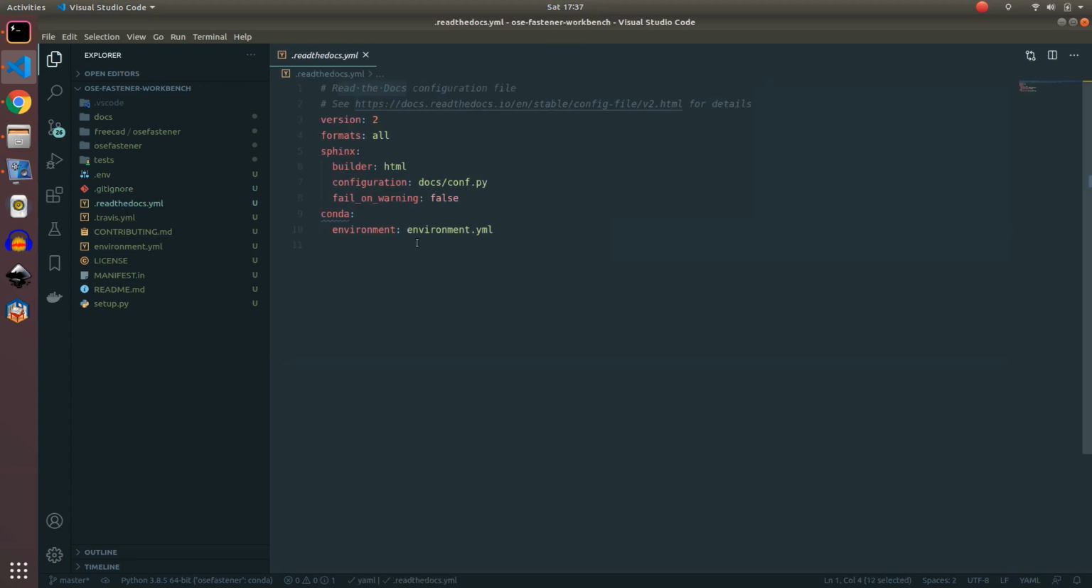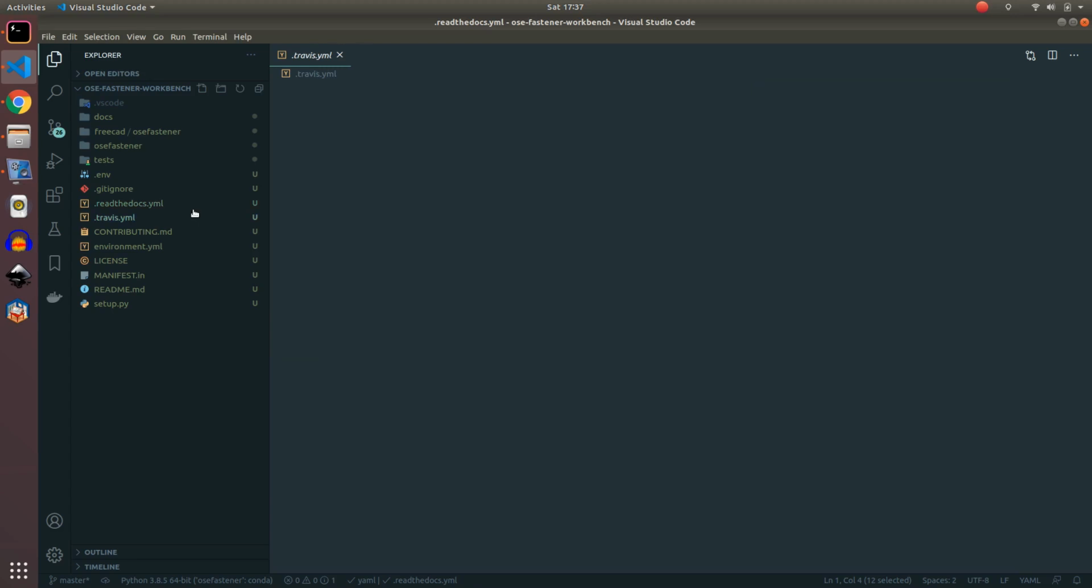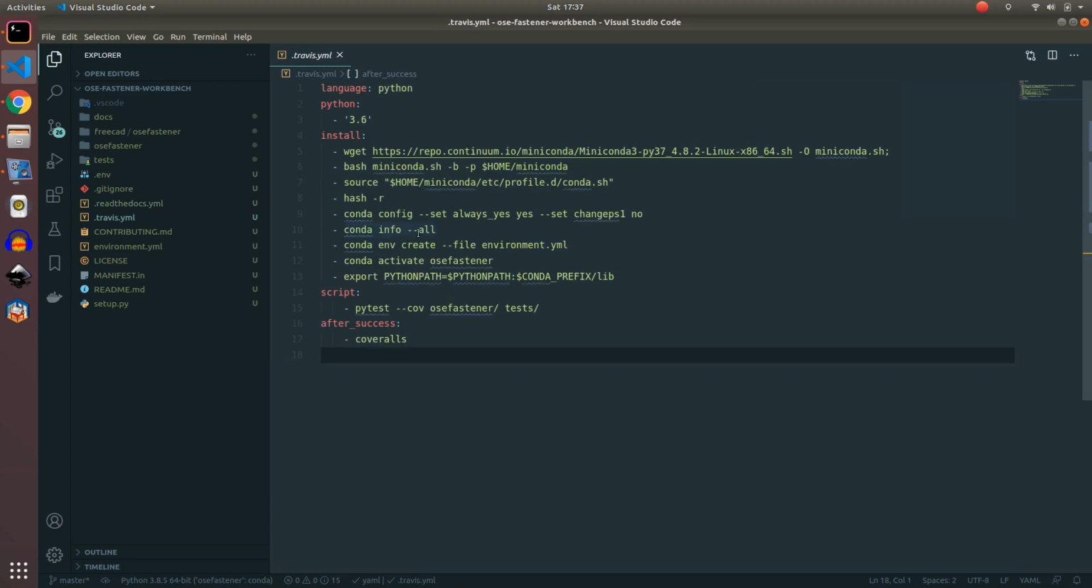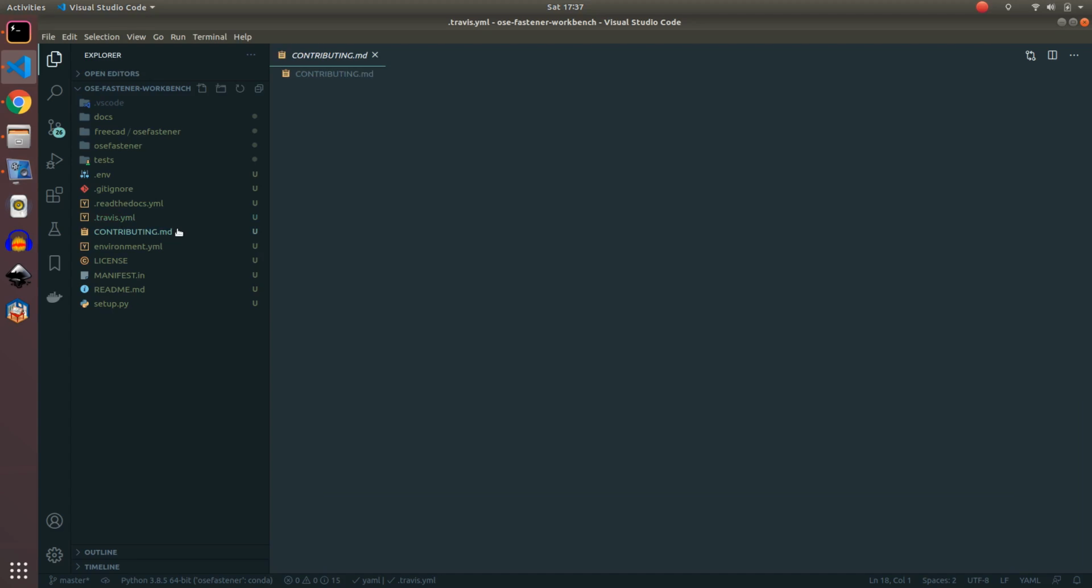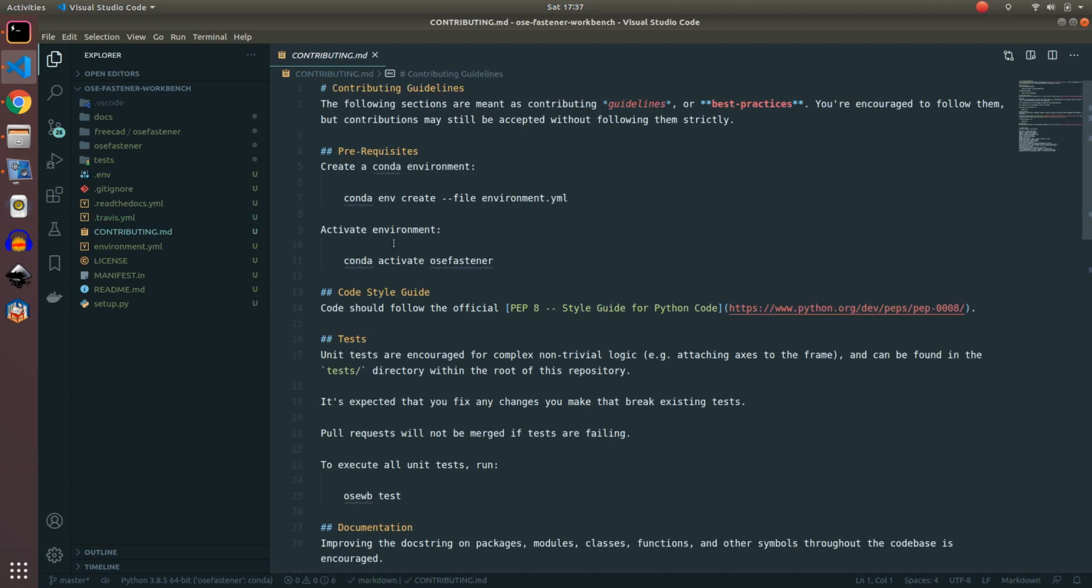This next file is a configuration file for a third-party service that we use to build and host our documentation called readthedocs. Similarly, we have a file for another third-party service for our continuous integration called Travis CI. We have our contributing guidelines that describe how to contribute to the workbench.